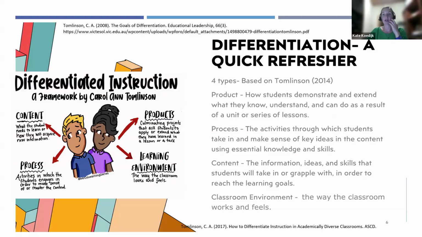Okay, we're going to do a quick refresher of differentiation. And then after that, we're going to have a quick break as we're halfway through, and then we will come back. So a reminder that they're based off Tomlinson. There are 4 types of differentiation. 3 were mentioned in our video.